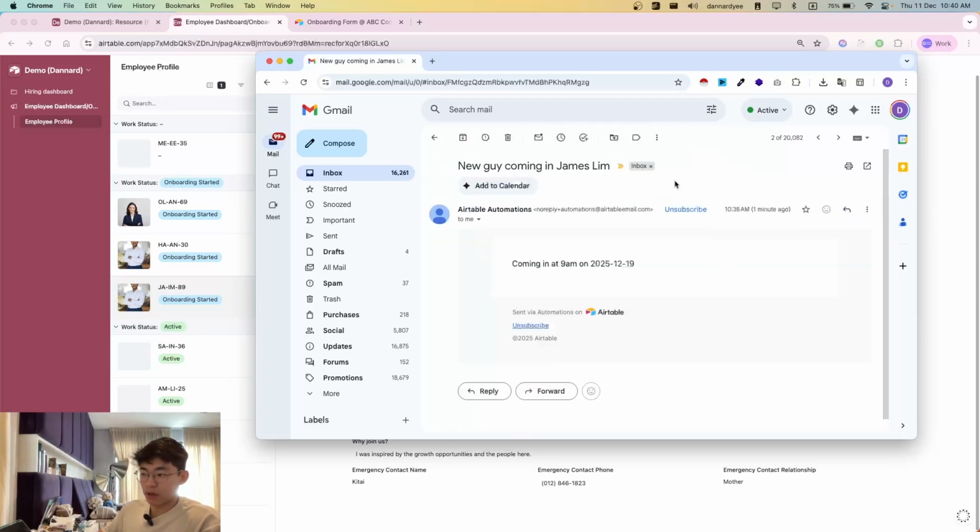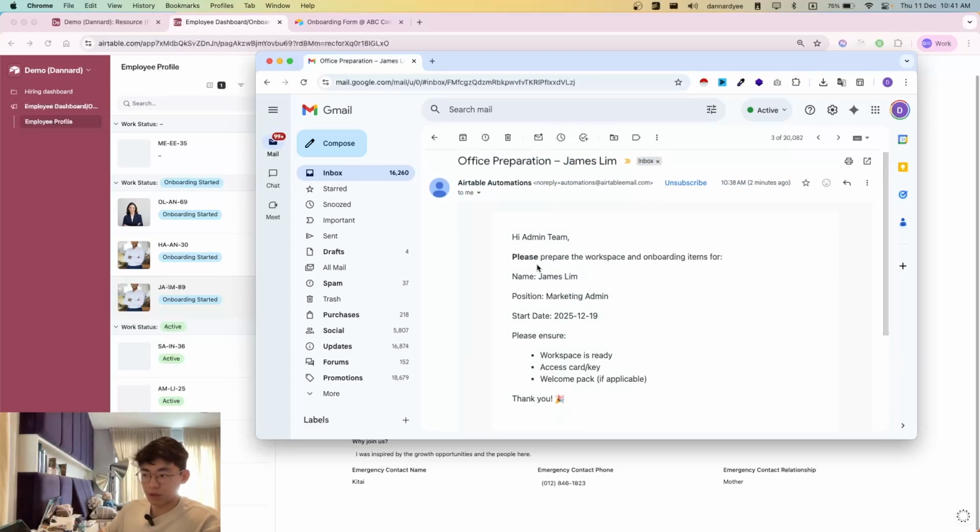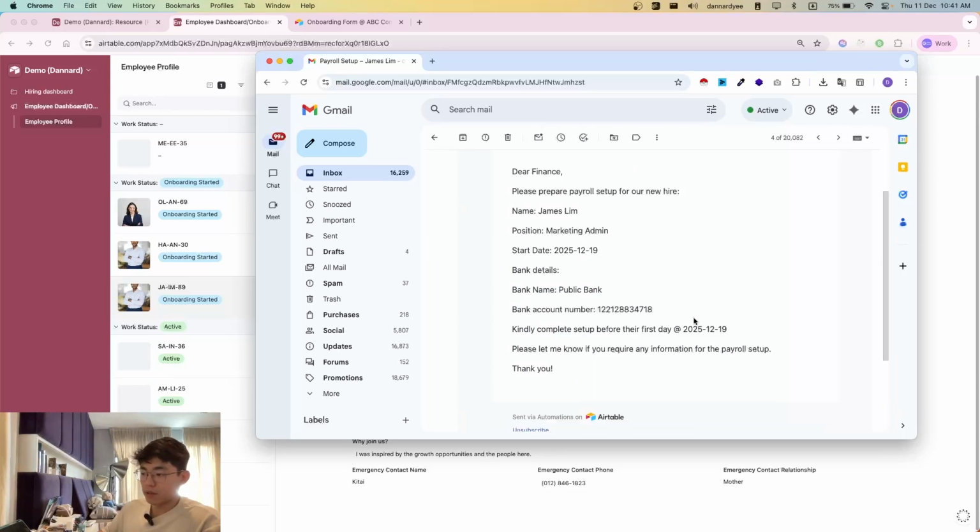We also create an automation to send to, let's say, the team, right? All of this is to me, right, for the time being, but you can set it to send to the PSC in charge, for example, his manager, right? New guy incoming, comes in at 9 a.m. and further details. For example, you can also send this to admin team to ask them to ensure that these are ready. The payroll team for his banking details, right?